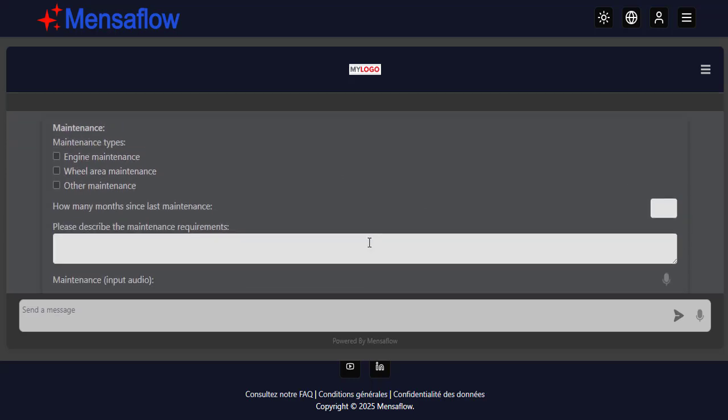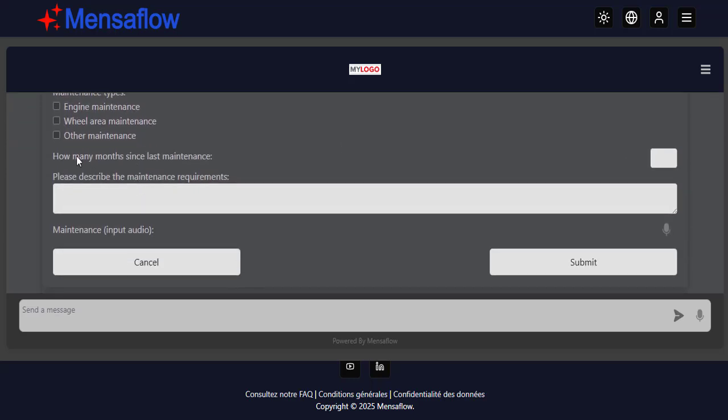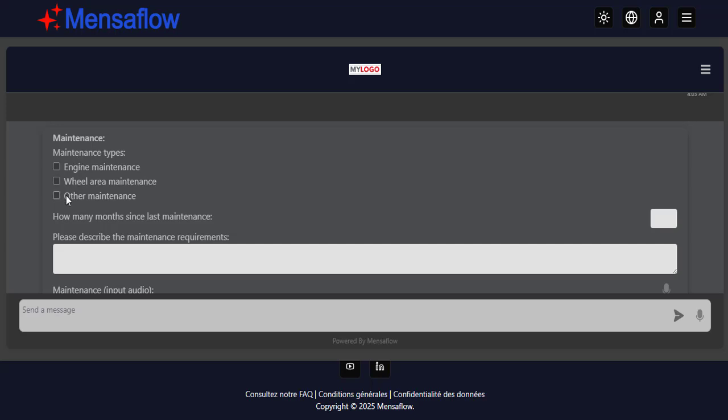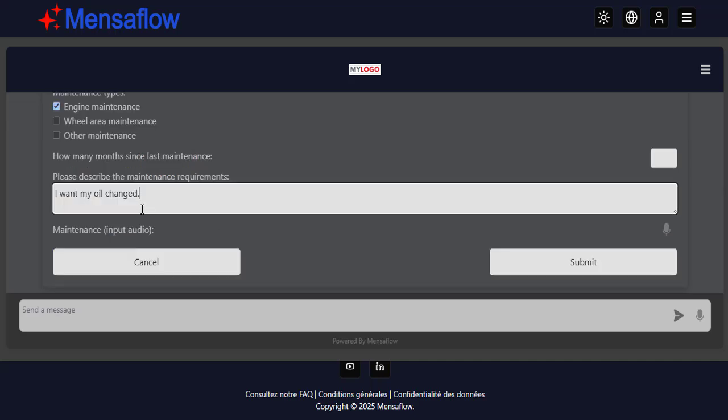Okay, so now it's going to say, what kind of maintenance do you want? So this is kind of a second level workflow item. We're going to call it an engine maintenance, and I'm going to say I want my oil change. And it says, how many months has it been? We'll just call it 12. You can have audio input as well if you'd like.